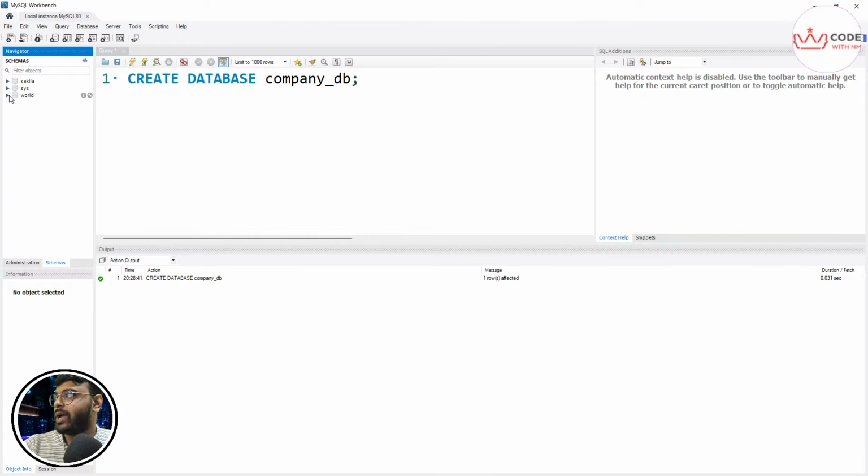Let's maximize them. I've just maximized all three, and you can see each stores four things. Let's see them one by one. First is table, second is view, third is stored procedure, and the last one is function. Each and every DB stores all those four.